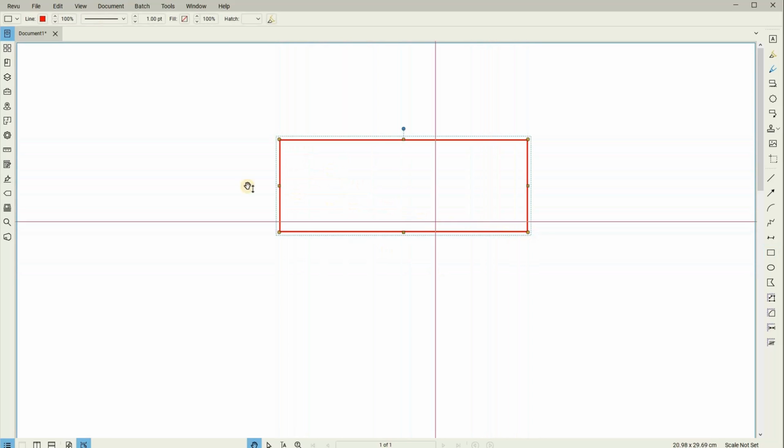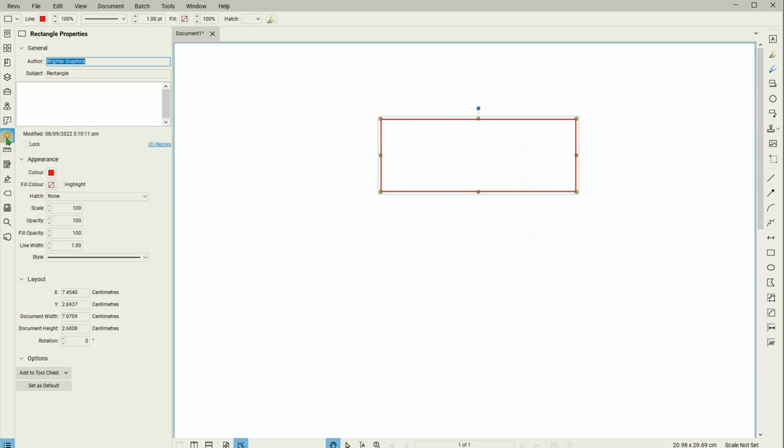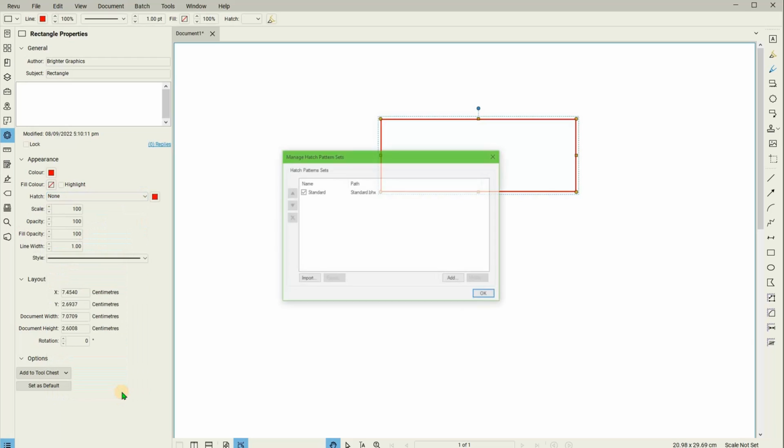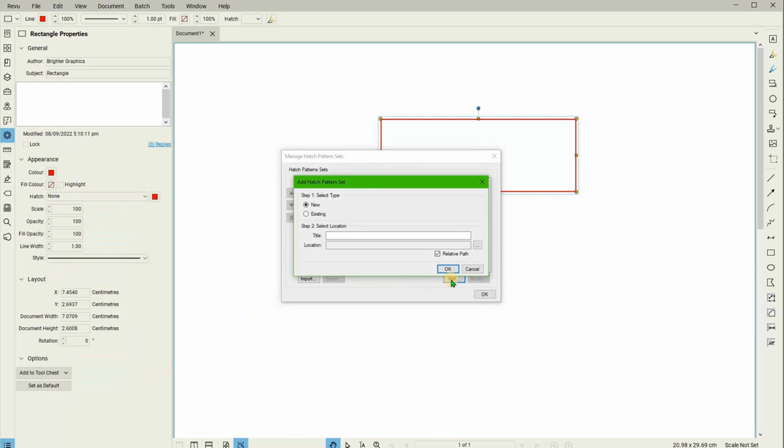In the properties of your rectangle markup, go to Hatch, which is visible under the Appearance heading. Click on the Hatch drop-down menu. At the bottom, click on Manage. The Manage Hatch Pattern Sets dialog box appears. Click Add. The Add Hatch Pattern Set dialog box appears.